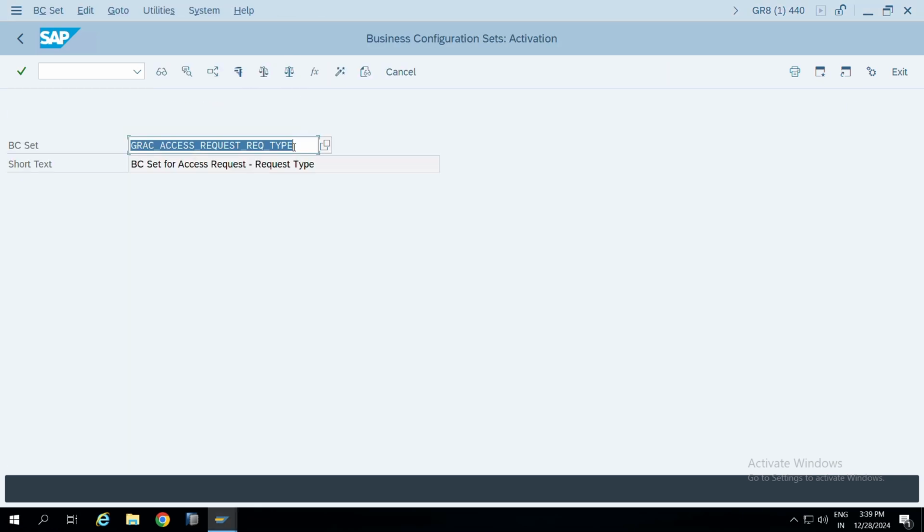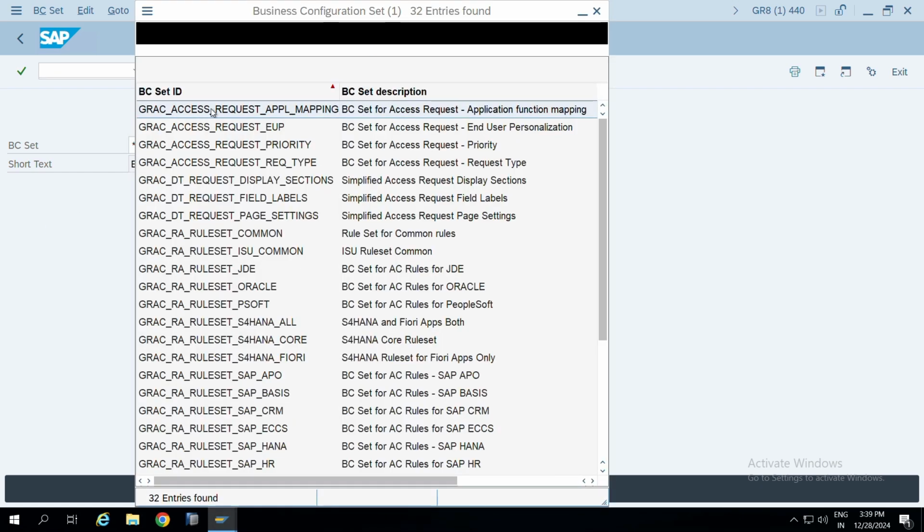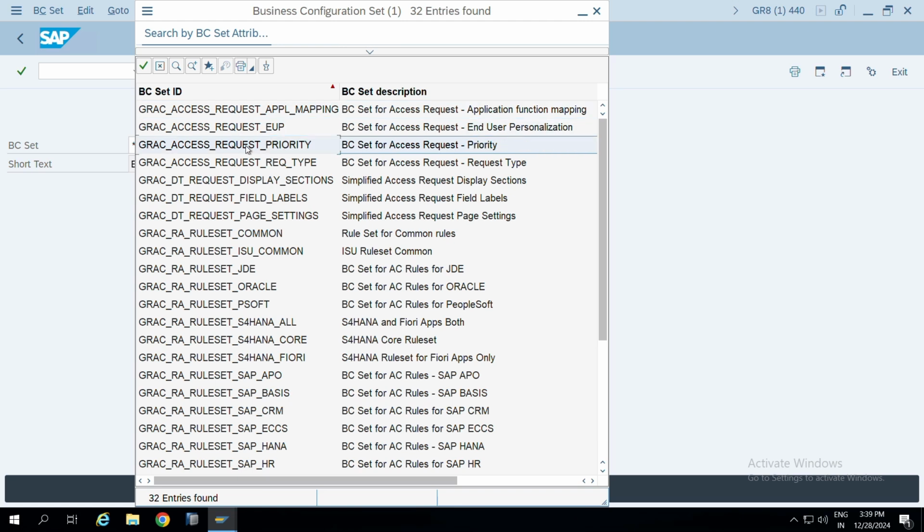So what are the BC sets you need to activate? Whenever you are implementing GRC access control, you can see the first one, second one, third one, fourth one, and the fifth, sixth, seventh. Okay, till seventh you have to activate. This is for access control. And the others you can see here, till this GRAC DT request page settings, till this you need to activate. And the other things, these you know already, these are related to rule sets.